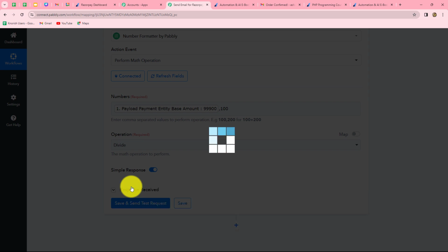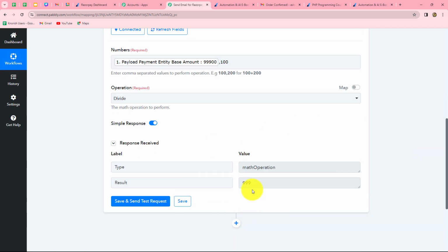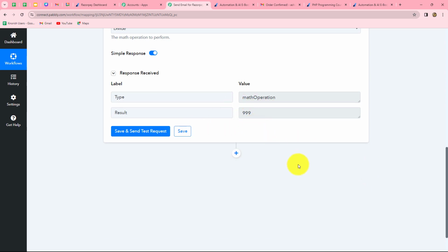Okay, let's click on save and send test request button. And here we can find that we have received the response and it is in the correct format. Okay, so we have received the correct amount. Now we will move further.